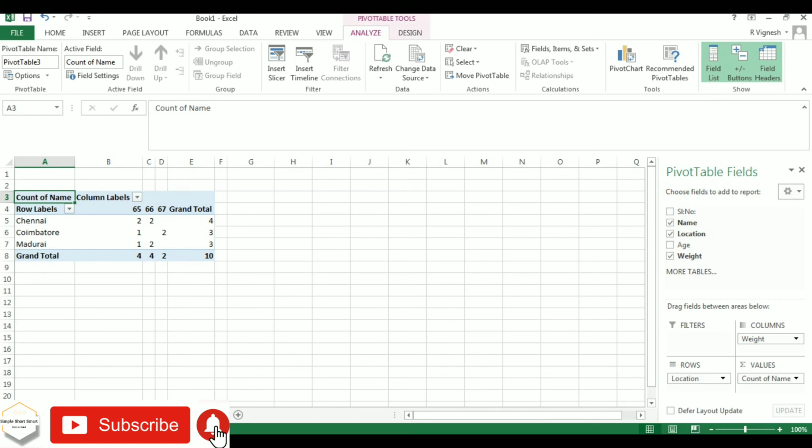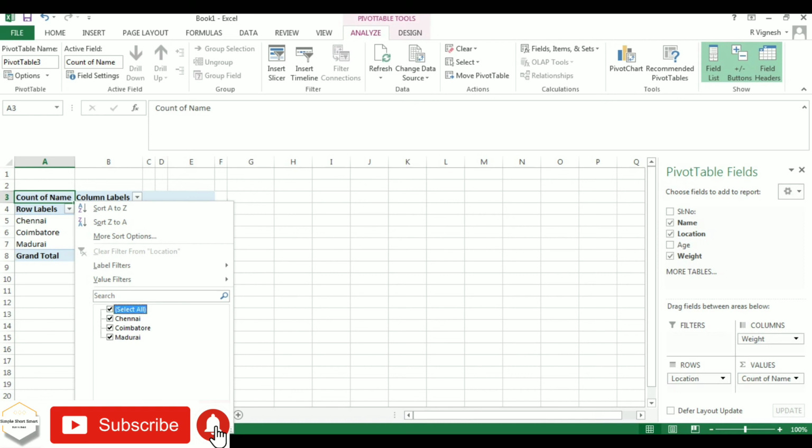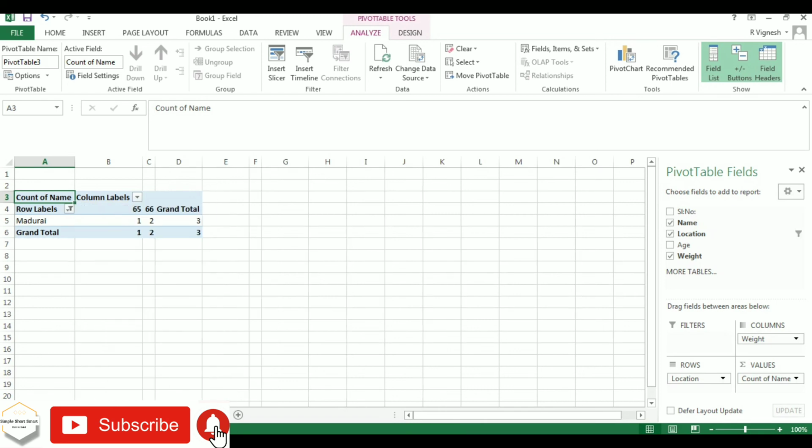You can use this pivot table to summarize your extremely big data with 10,000, 20,000 line items, and summarize it in a simple way. And if you need to know a particular location's details, you can also filter here. Click on the filter option and select Madurai. Once you select Madurai and click OK, you will get the data of Madurai only. This is an extremely good facility which is available in Excel, so you can use this option and work in a better way.